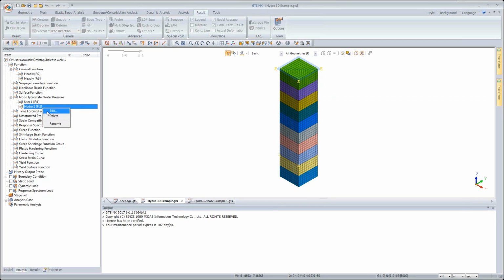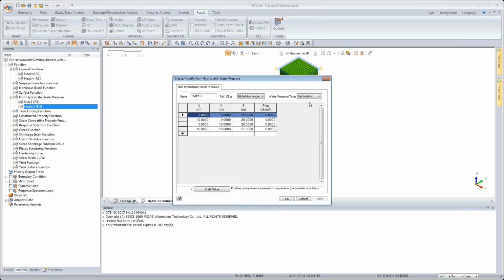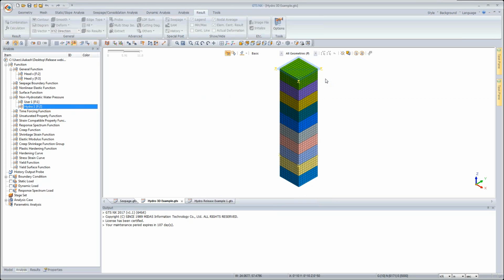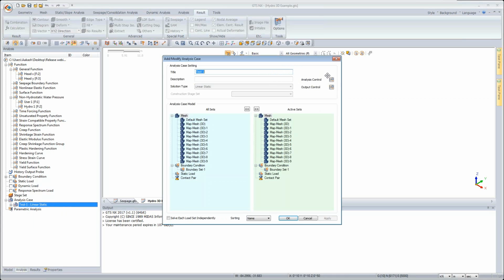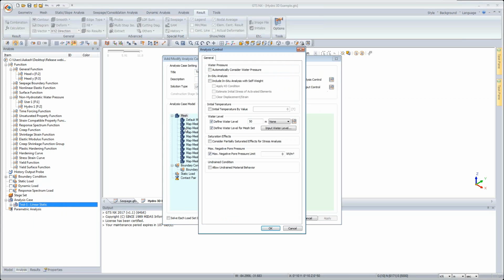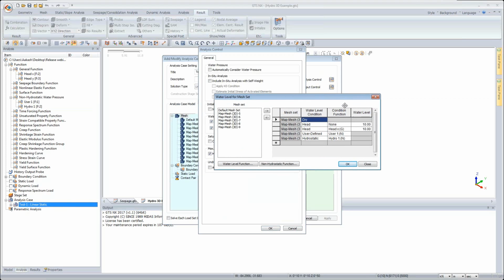Similarly, you can also select the hydrostatic water pressure condition. It is to define a pressure value to be applied at the top of an assigned mesh set. Again the condition will be defined in the non-hydrostatic water pressure. So when you define the analysis case, in the analysis control, here you can define the global water level, and for a specific mesh set you can come over here and select the water level conditions from here: dry, hydrostatic, user defined, or head.